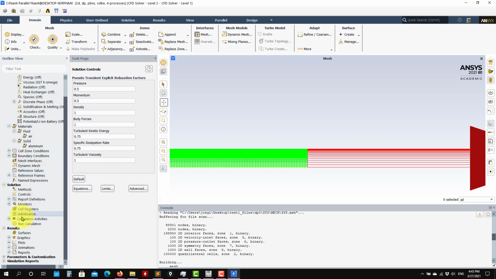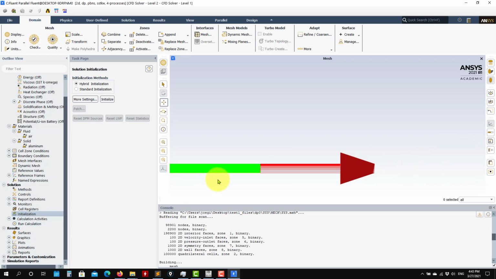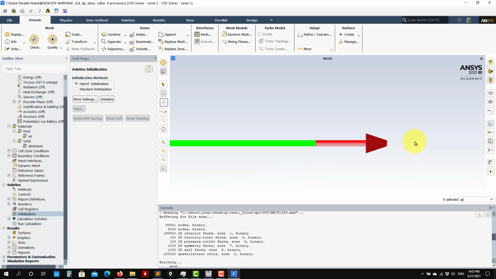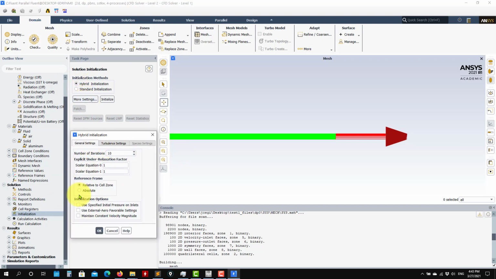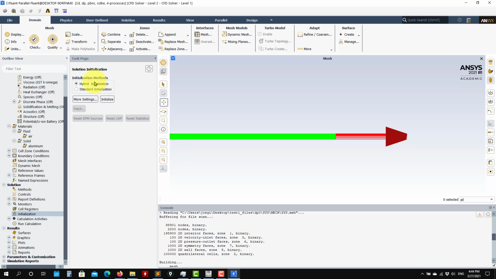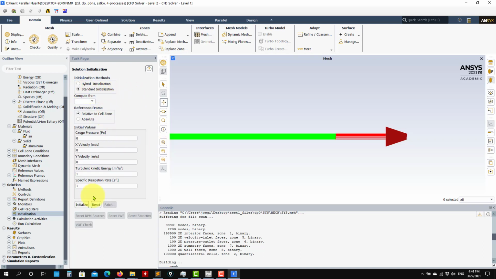This is advanced. Initialization. So now we need to initialize. Remember, we set boundary conditions. Now we need to give initial conditions. So you have hybrid initialization, which I probably recommend you to use. Fluent here will use a specific method to find the best initial conditions. So I recommend you to use that, but in this case I will use the standard initialization. So I will need to give those values manually.